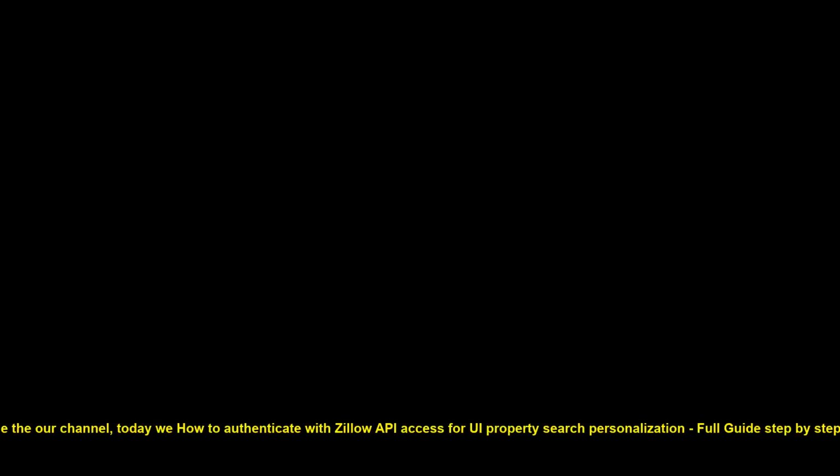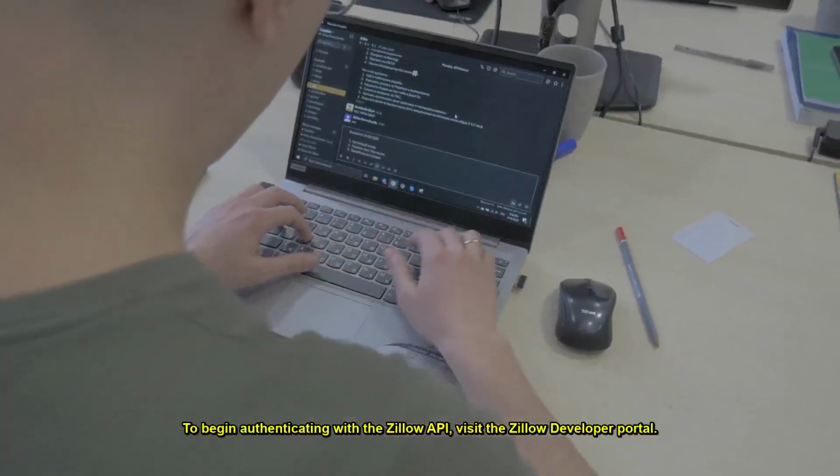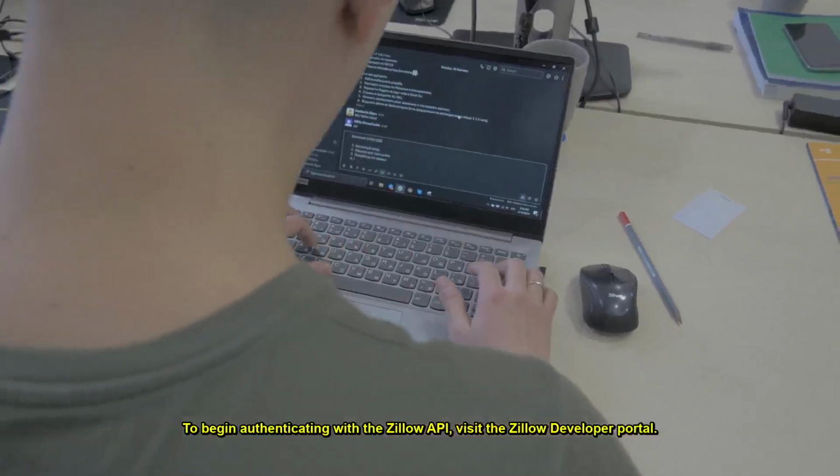Welcome to our channel. Today we show how to authenticate with Zillow API access for UI property search personalization, a full guide step by step, clearly. To begin authenticating with the Zillow API, visit the Zillow developer portal.